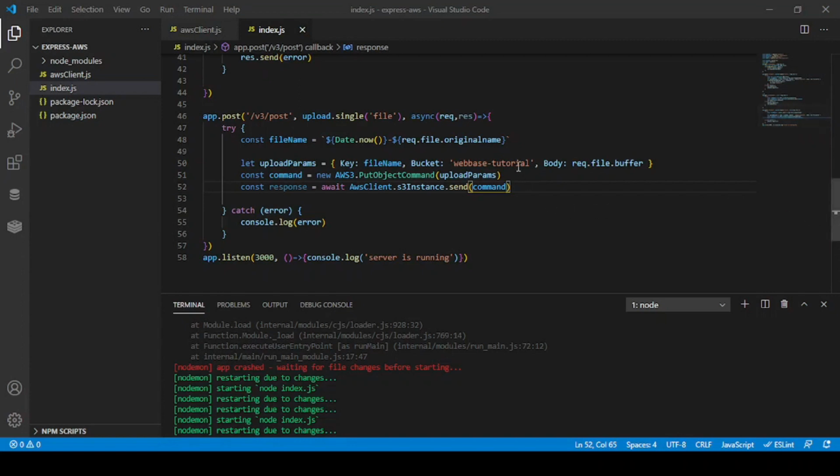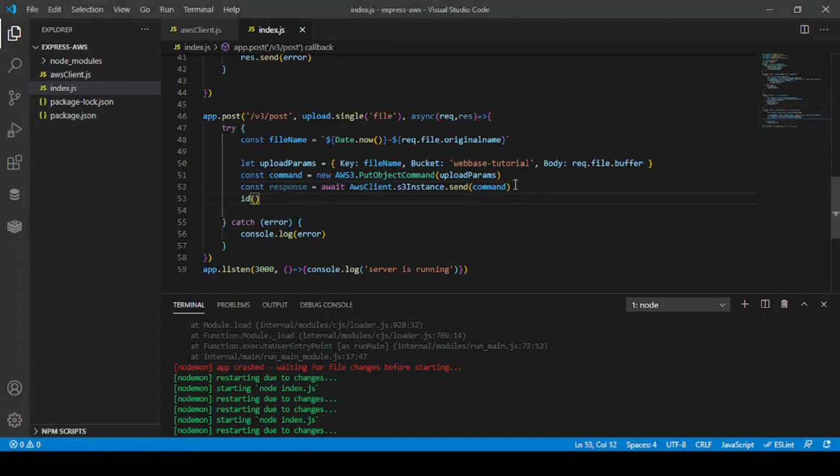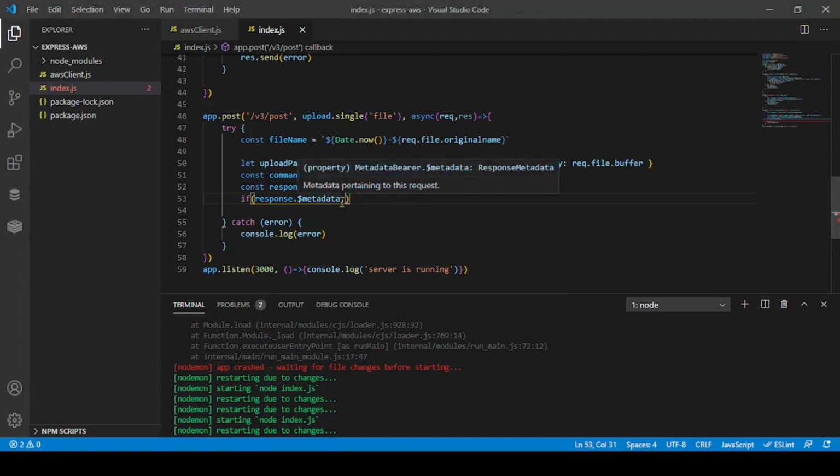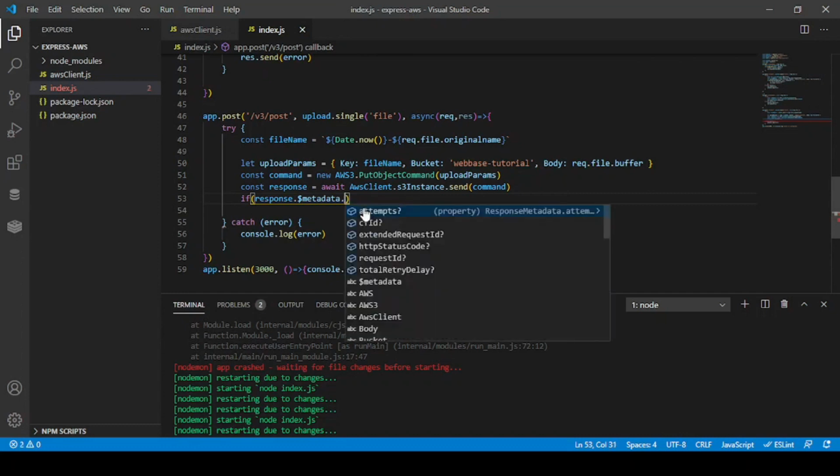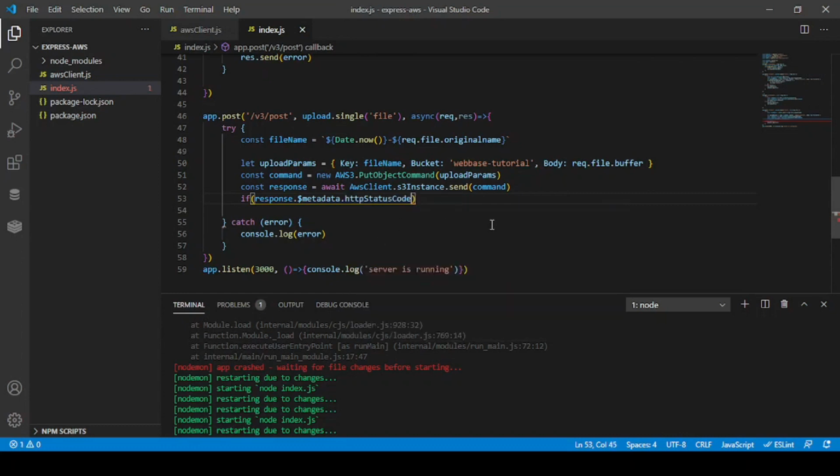Then we check for an error. So if we have our response available on the metadata, and I think it's called HTTP status code here, if this equals 200, that's okay. We are simply going to res.send as we did earlier, success. So hopefully this goes through. I think we are good to go.